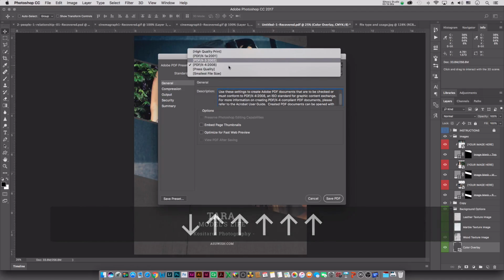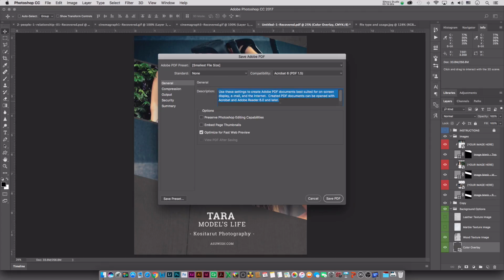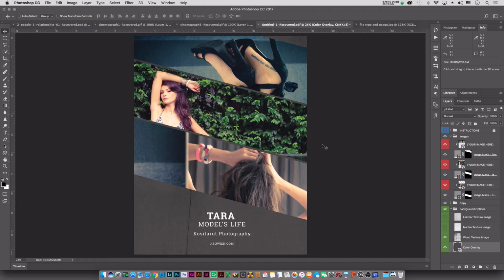Okay, you have to ask the printer about the output media, what kind of output they want: the highest quality, the press quality, or anything. Smallest file size is for online. You can attach that. What is the standard here? You can check which version of Acrobat can open it.